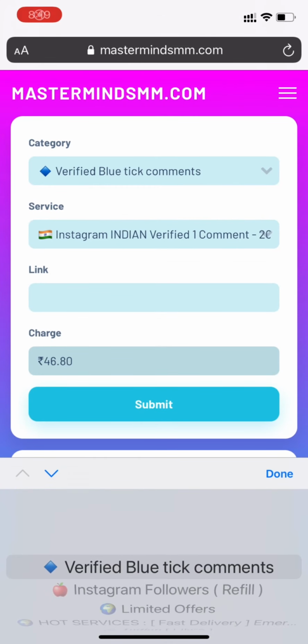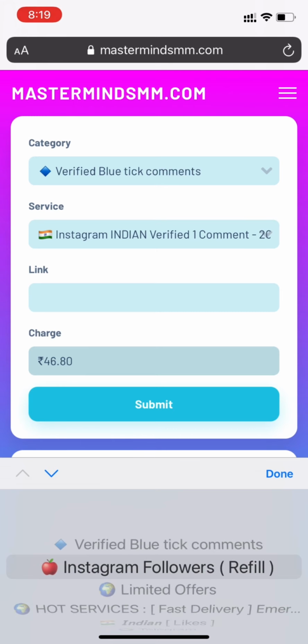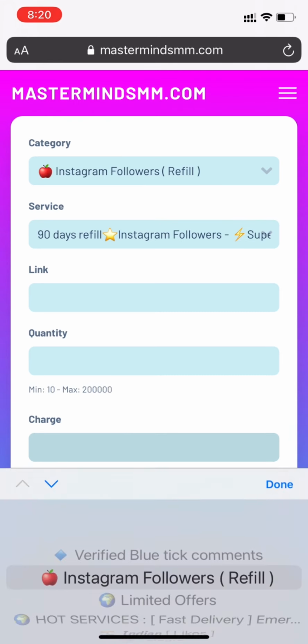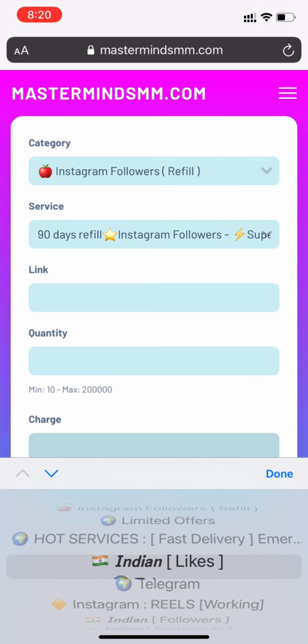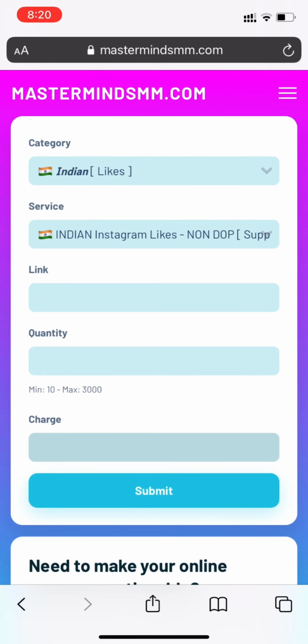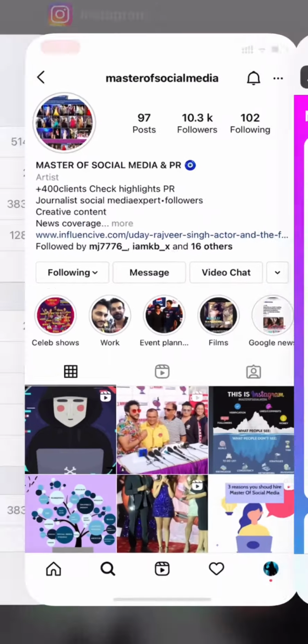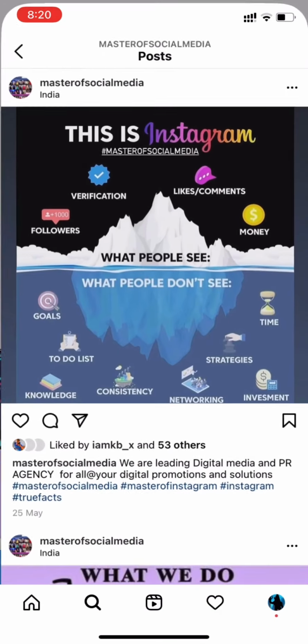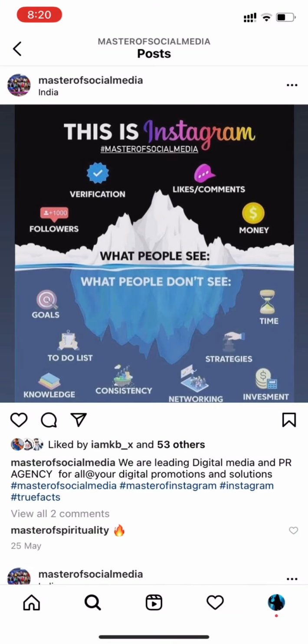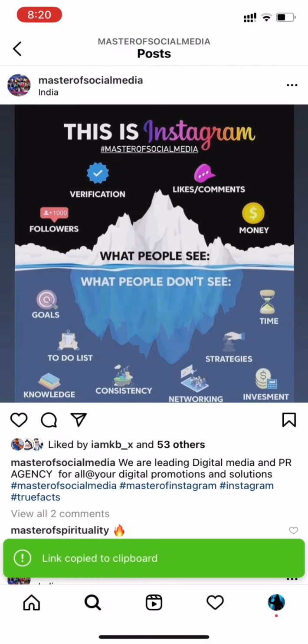And then, how to use the services. You can select any service. For example, if you want to choose likes, select Indian likes and then go to Instagram, to the post on which you want likes. Then copy the URL of this post and go back.